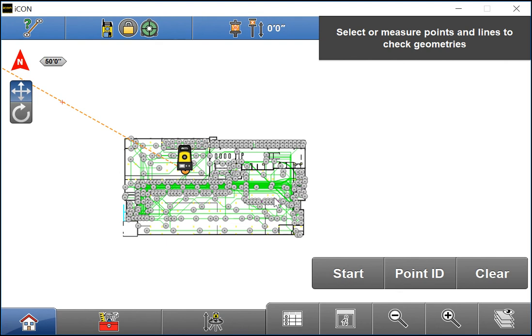Now we'll go over the prompts. Depending on the application you are using, iCON will request certain information from you for it to be able to complete tasks. In some of the applications, once you've started a task, it will give you feedback regarding the task you're performing. Let's go into layout points for an example.